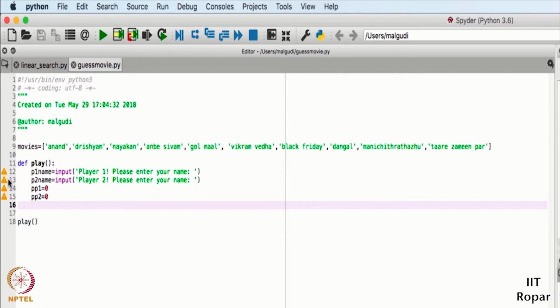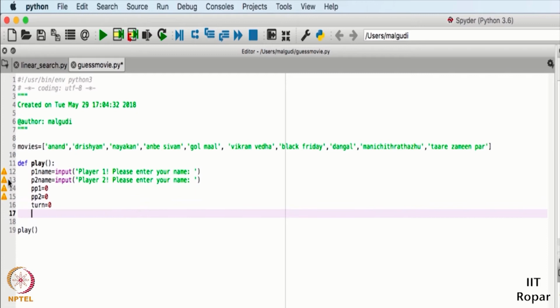Alright, so to keep track of the turn as to who has to play next, we will have some variable called turn. So let me start the value of turn with 0. So why 0? Nothing special. It is the general practice in computer science to count from 0. You can start from anything.